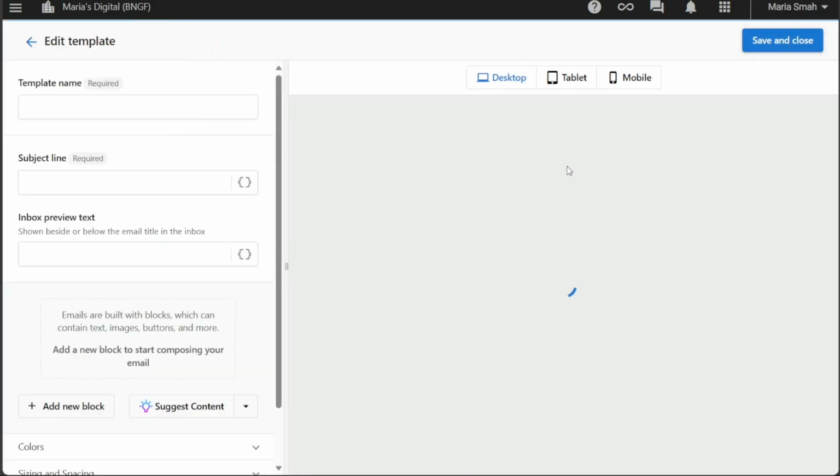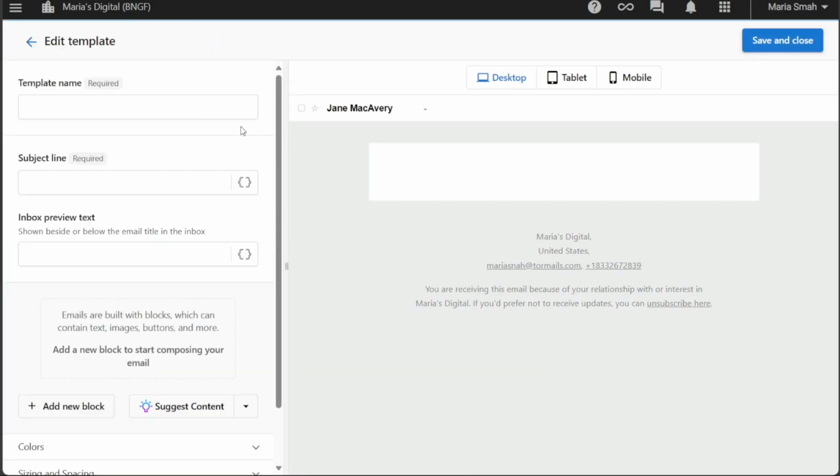This action will open up a new window where you can start building your email. Begin by entering a name for the email template, which will help you identify it easily in the future. Next, provide a compelling subject line for your email to capture the recipient's attention. Under the Subject Line field, you can enter Inbox Preview text, giving recipients a glimpse of the email's content before they open it.